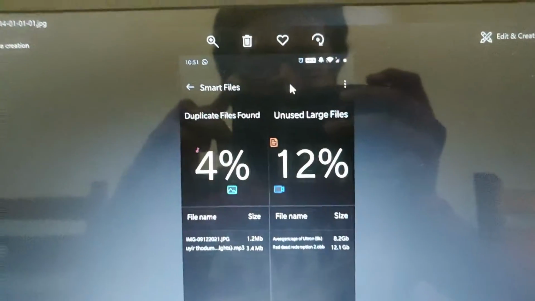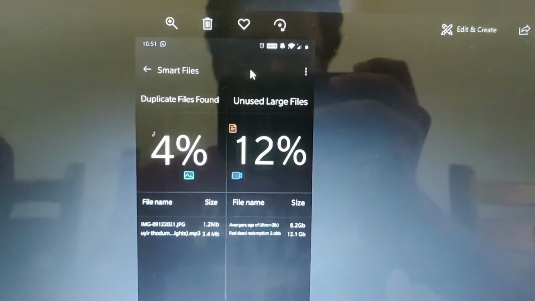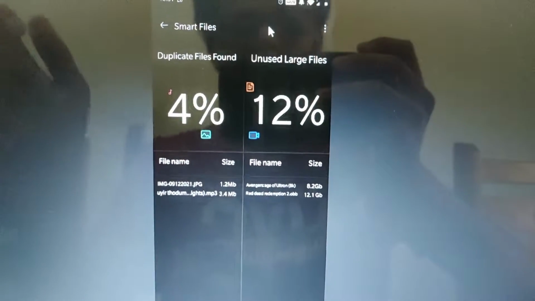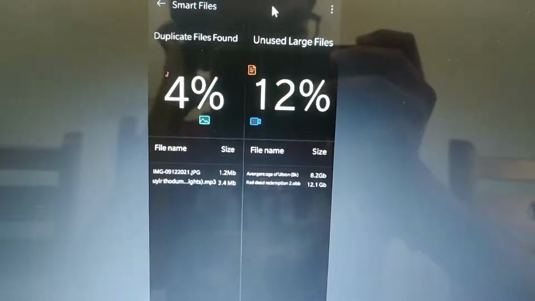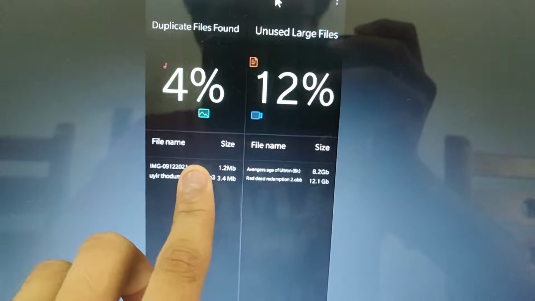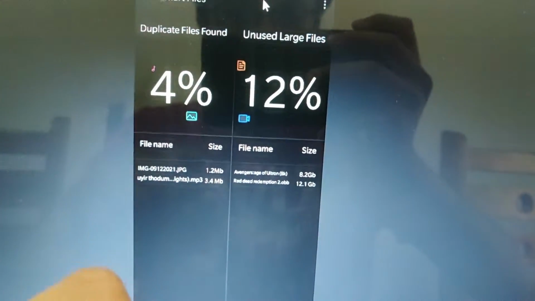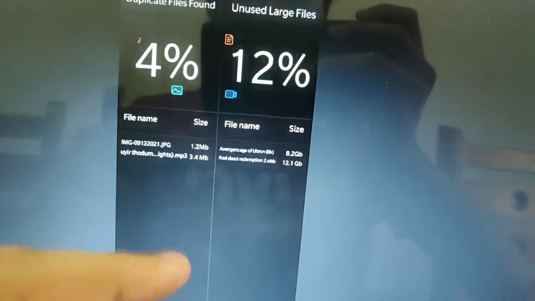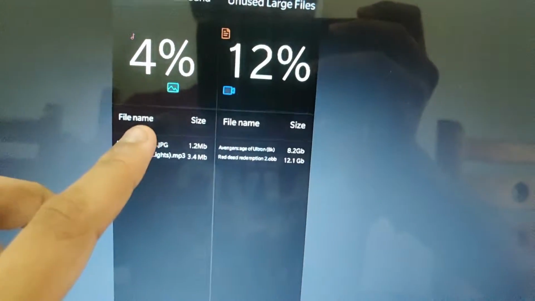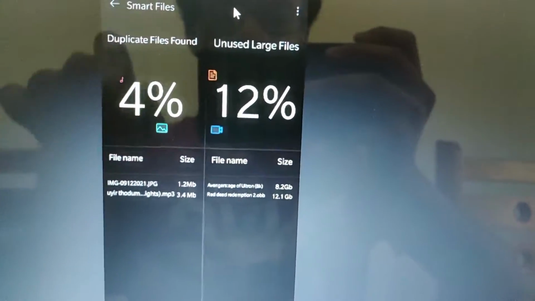Let me talk about the duplicate files found option here. The duplicate files found option is about all the duplicate files in your system. By duplicate files, I mean the same files. I have two files listed over here. This is one image, which is 1.2 MB. When we long press on it, it will show the locations of both files, their size, and all the details about them, and on tapping it we could delete one of them. Not both of them, sorry, any one of them. We could do that.